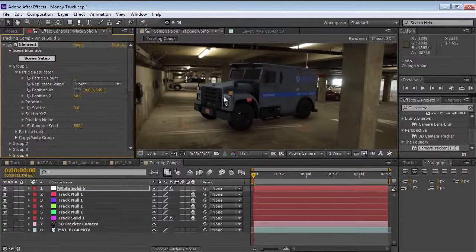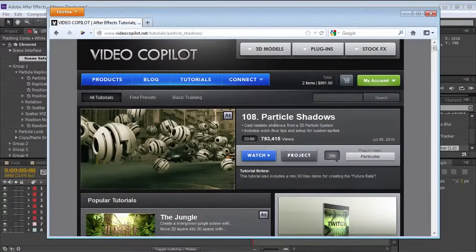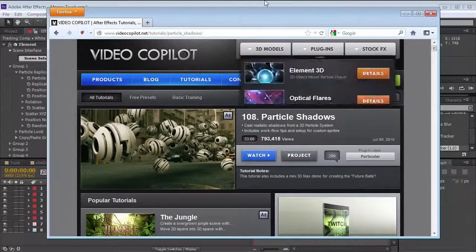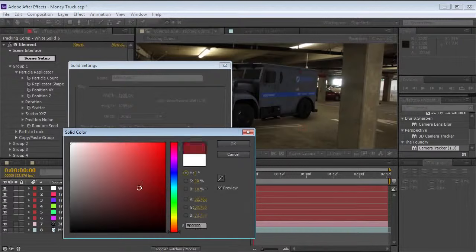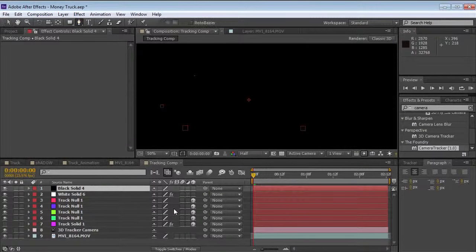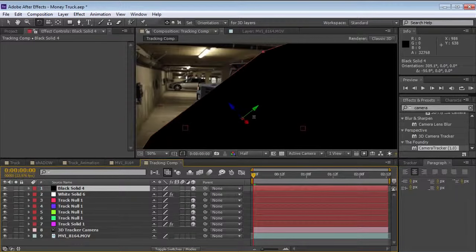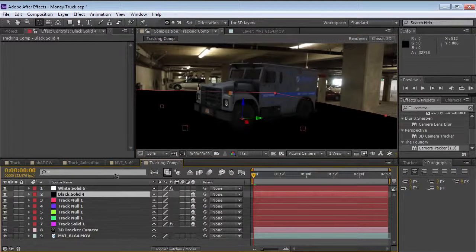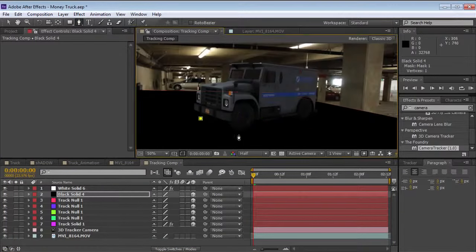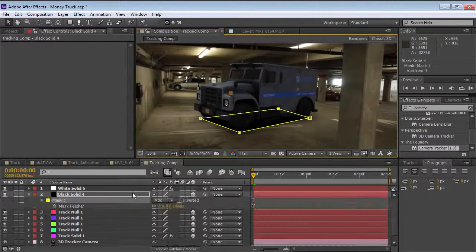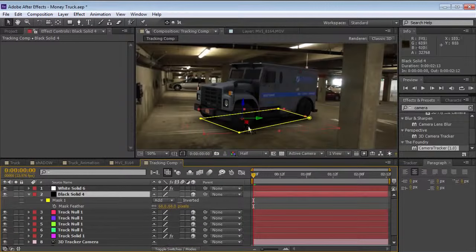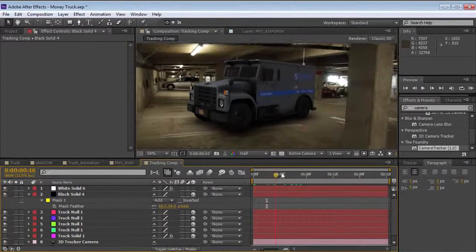So let's move on to creating the shadow. We're going to be using a technique similar to the particle shadows tutorial, so I recommend you check that out for a few more advanced tips. I'm just going to show you the basics right now. One thing we could do is create a black solid, hit OK, make it a 3D layer, rotate it so that it's flat, put it underneath, and use the pen tool to create a decent looking shadow. We could hit F, feather it out a bit, and maybe even add some more detail for the wheels. This would actually work pretty well.